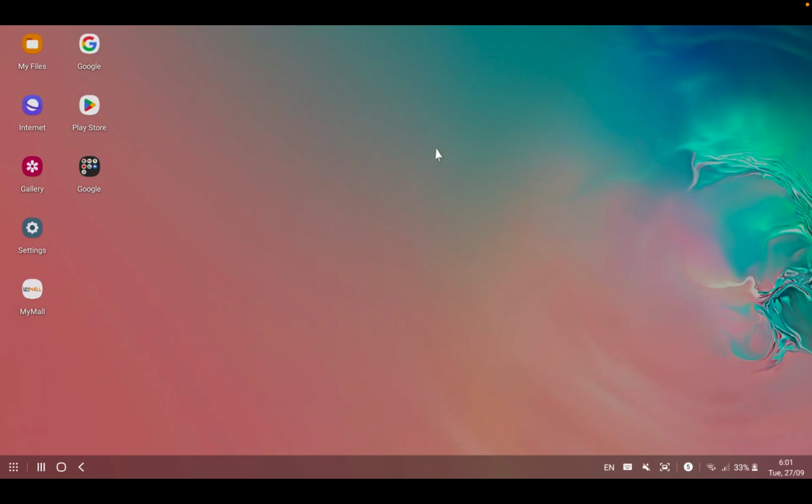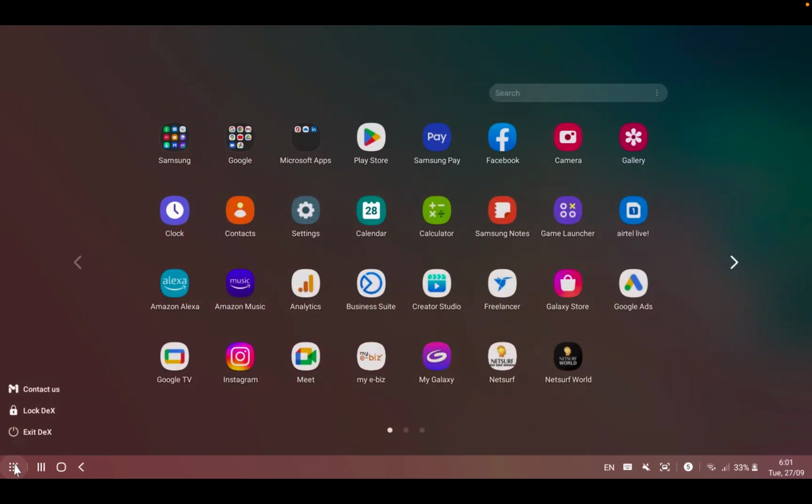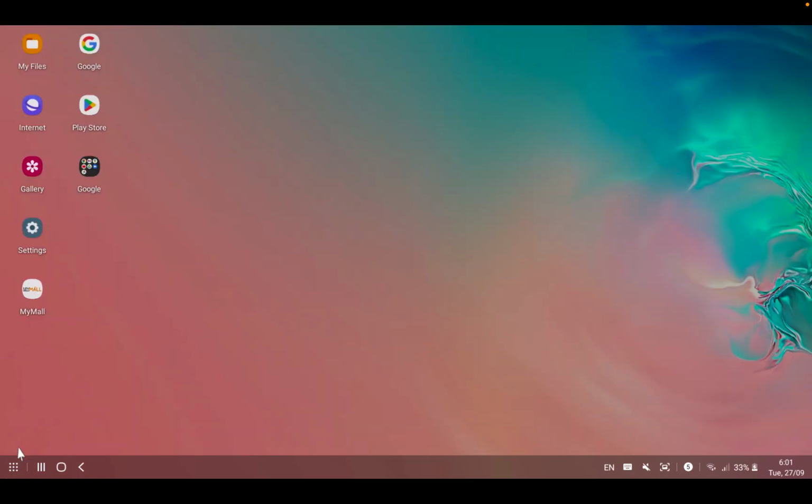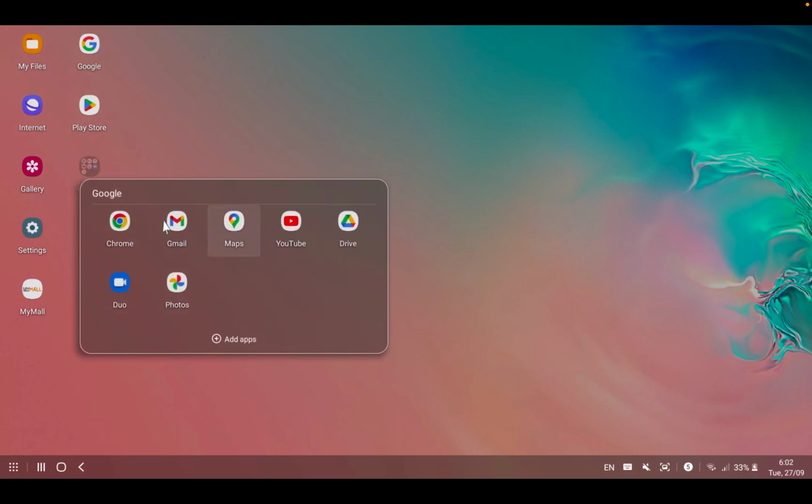Usually Dex is a very famous software and hardware feature with which you can connect your mobile to a monitor and use it as a personal computer. But just to show you a couple of things, I have so many apps installed on my mobile. To start with, it has a Windows-like start button or apps button over here on the left hand corner. When you click on this, you will see all the applications installed, and you can see a couple of applications listed over here on the home screen. I'm just hovering on them, and there is a folder of Google created here with the basic Google apps.